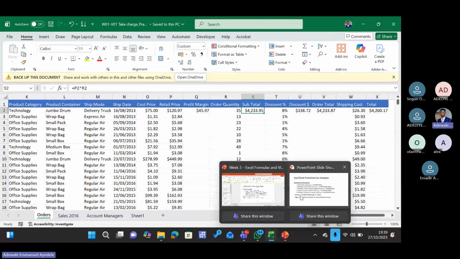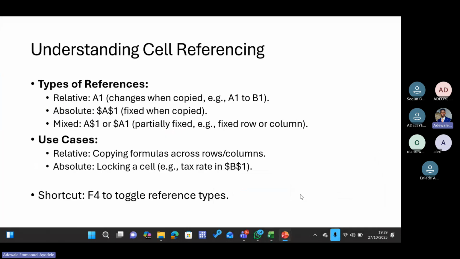So the next thing we go to now, let's see what we have next. I've talked about this also. I talked about understanding cell references, which is very important, the last time. I said we have types of references: the relative reference, the absolute reference, and the mixed reference. So I'll be going over some of these things.